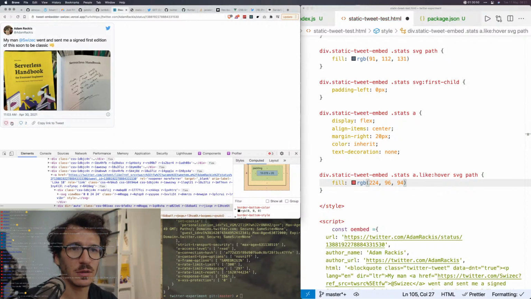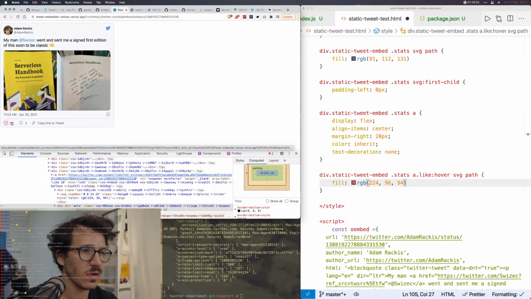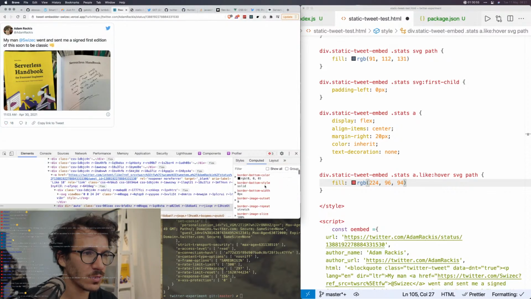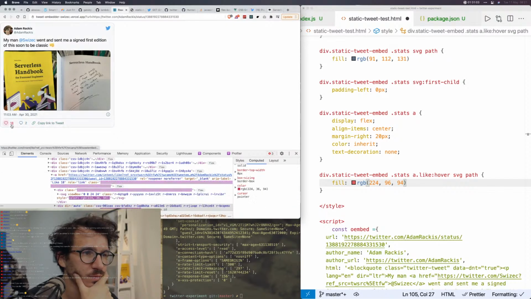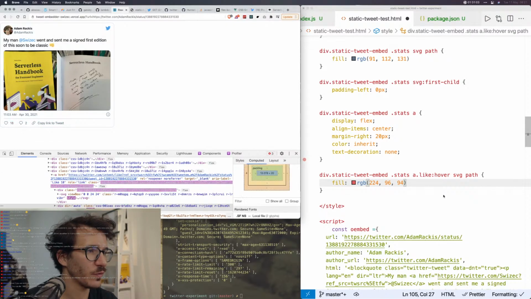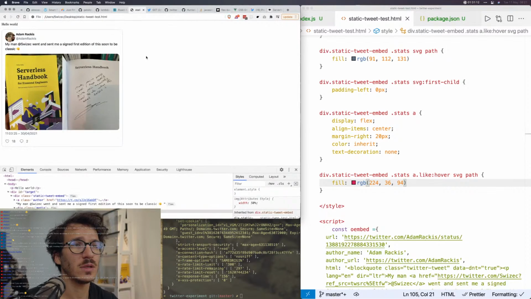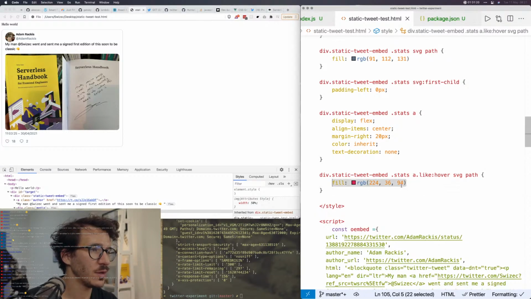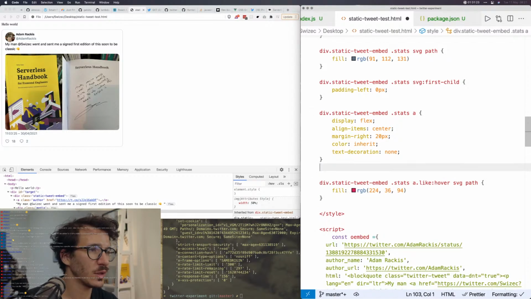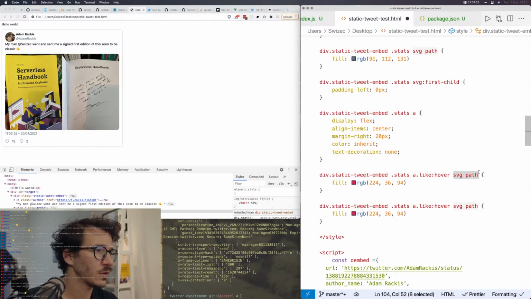Let's try again. Scroll. Where are you? Color. Yeah. Oh, 3694. Okay. 3694. And now let's see if that works. So reload the page. Aha. You see it turns nice and red. So we're going to use that for the link as well. Okay, like hover color becomes that.